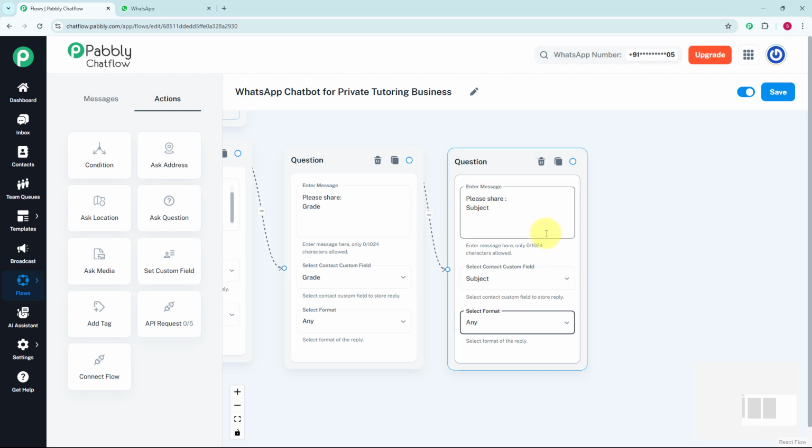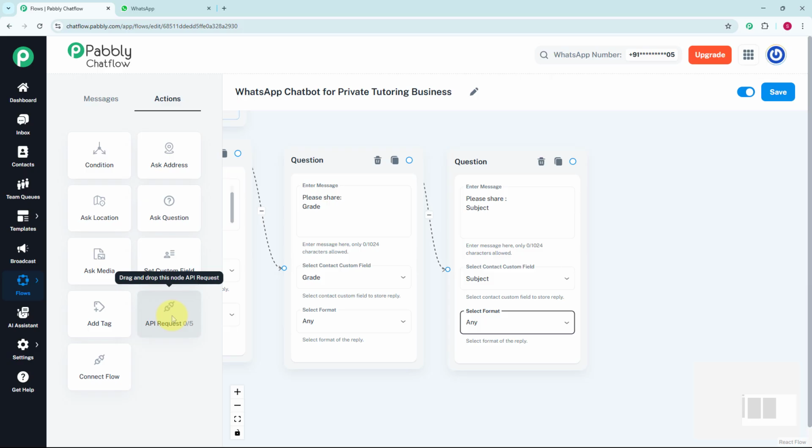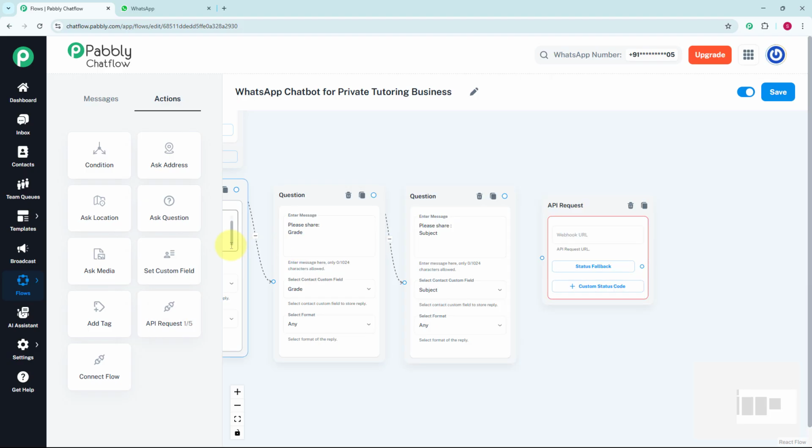Now if the user answers this question also, I want to save this data over my Google Sheet, and for making the connection between this Pabbly Chatflow and Pabbly Connect, I am going to use the API request over here. So now let's select API request here, and I am going to save this data such as student name, grade, subject for sending the personalized message, and for using it for further sending the details over this WhatsApp number.